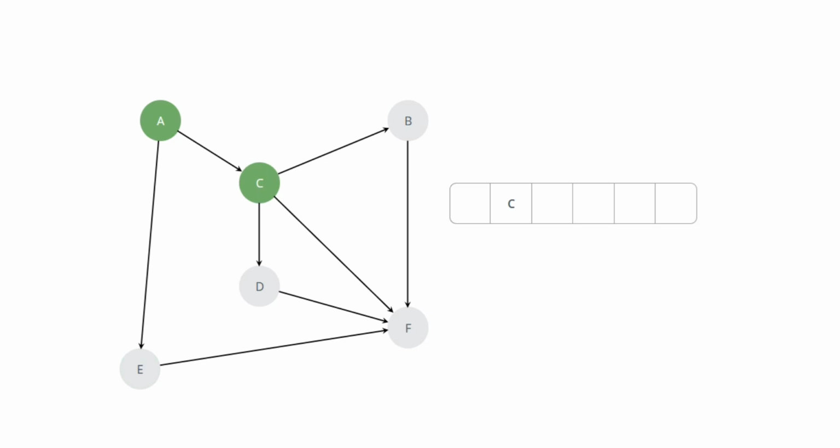C's neighbors are D, B and F. So we take B: mark and enqueue B, next mark and enqueue D, then mark and enqueue F, because these are all the unvisited nodes of C. So we first traverse B, next we traverse D, next we traverse F. Then we dequeue E because all its nodes are visited.